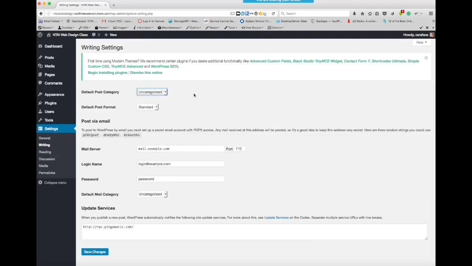You might have a general category that you put some stuff under, or just a design category, so that anything you forget to choose defaults to design. So I'm not going to change anything at this point, so we don't even have to save it. We're going to go over to reading now.